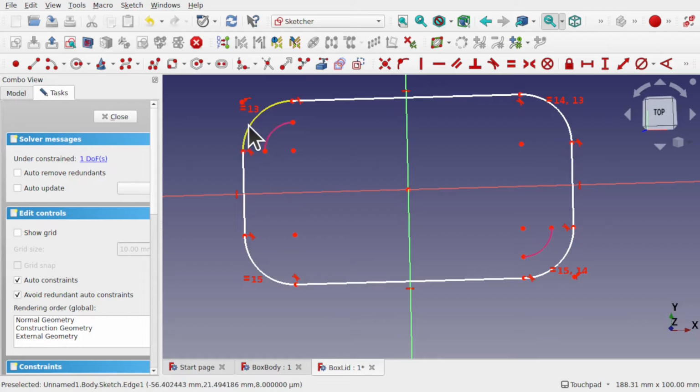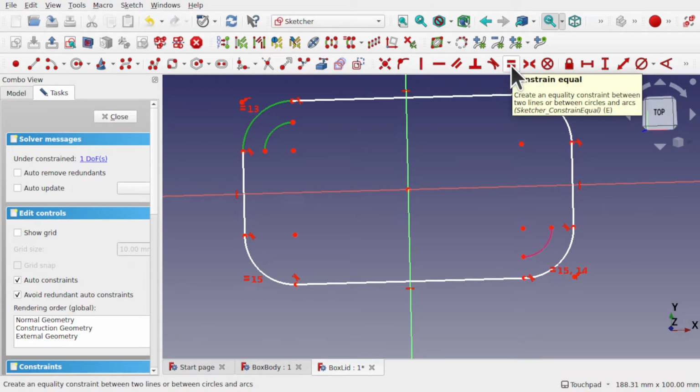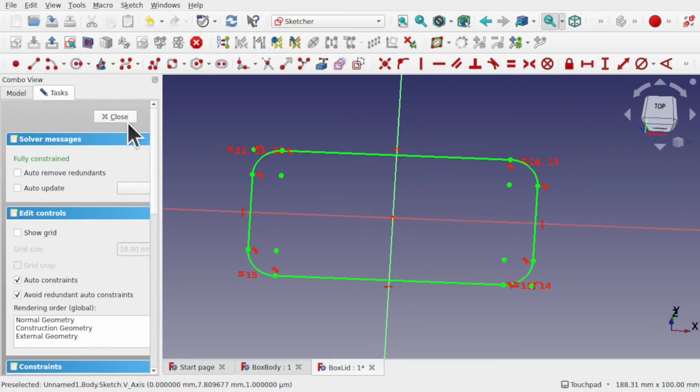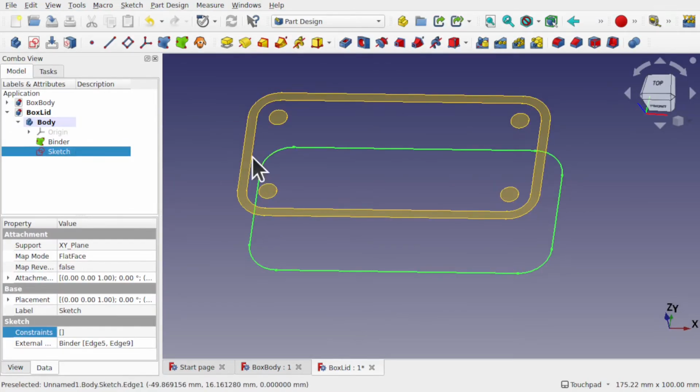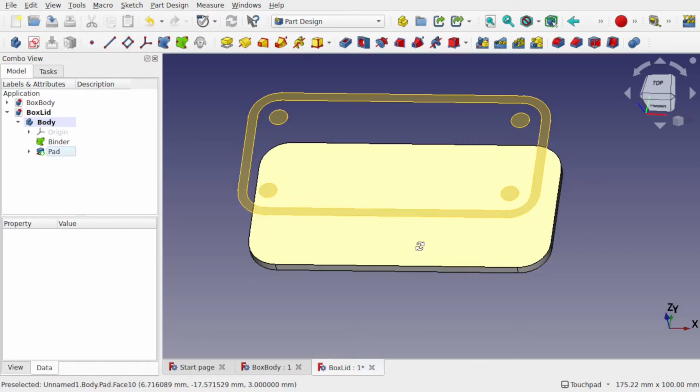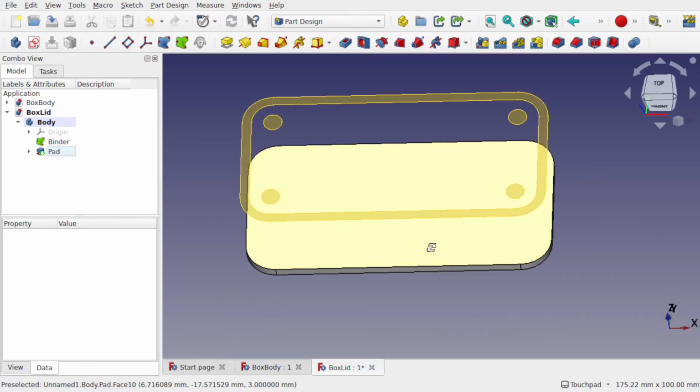this curve and this curve, the one we imported, and make those equal. So that's equaling their radius. We get a fully constrained sketch. So now we've got our sketch. Let's close that, and we're going to pad that by something like 3mm. So we've created our lid, but we're not finished yet.